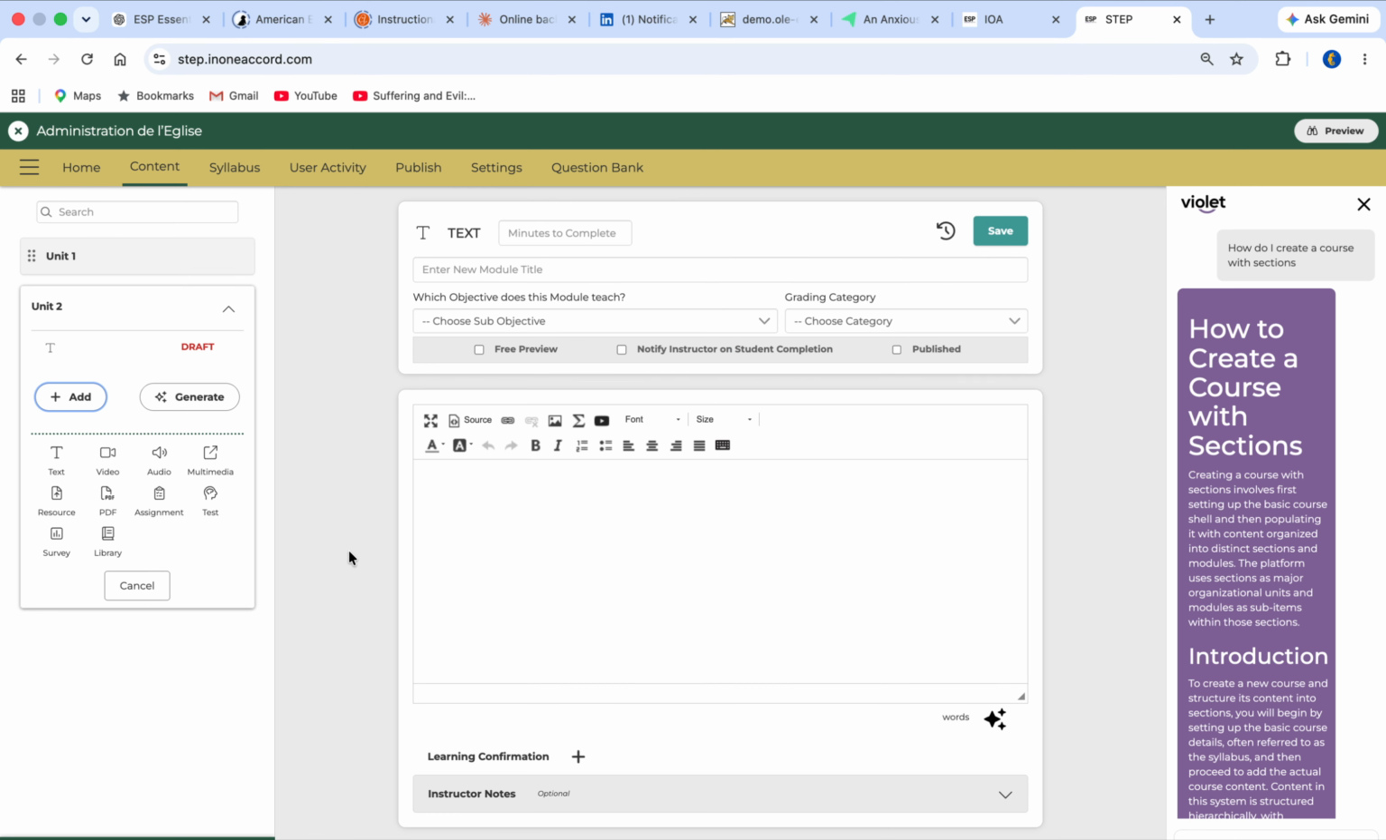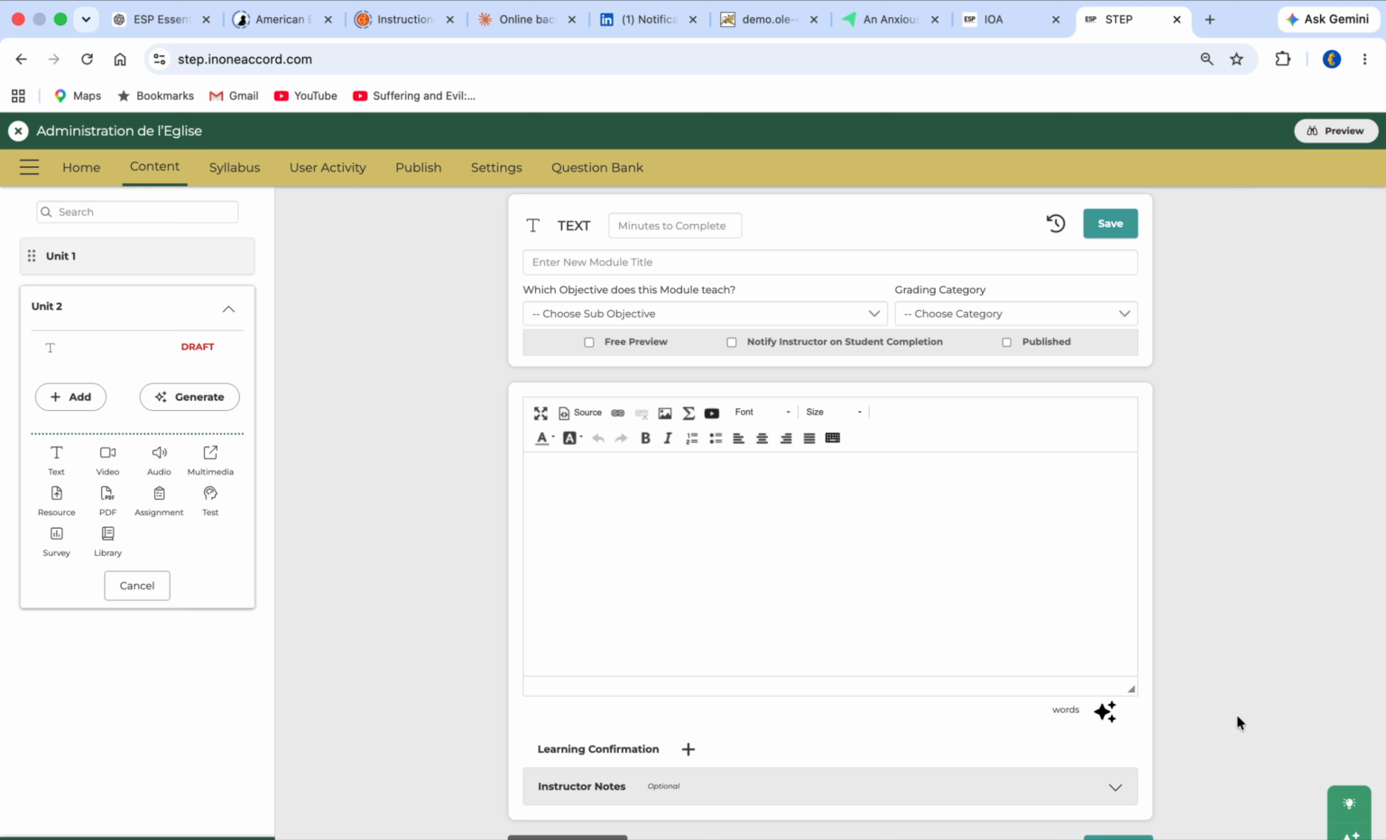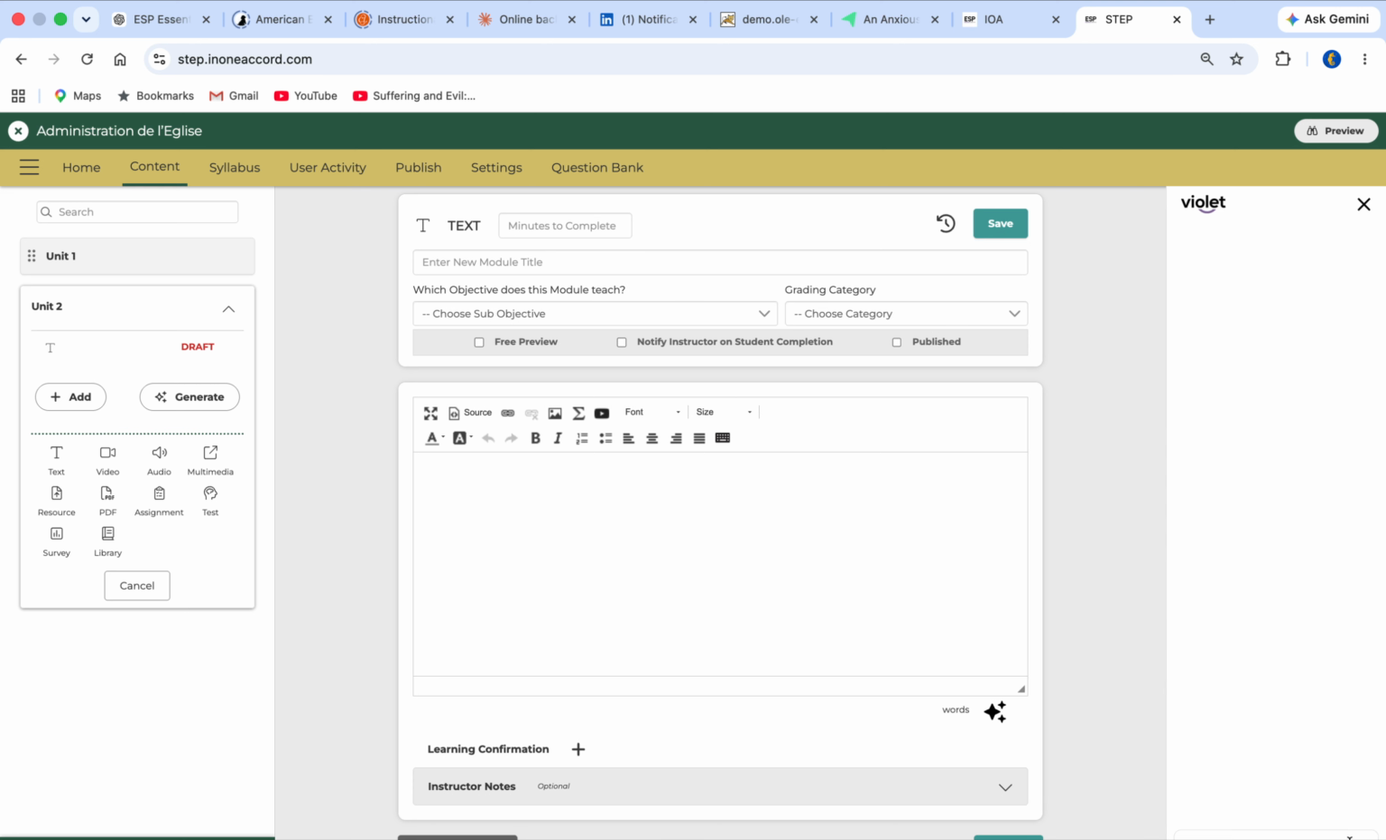But if you can just come to them, I'm going to go very quickly. Rich text editor on your text module. You can do things like this. Again, let's come back over here. Let's say, how do I use the text module? How do I use the text module?